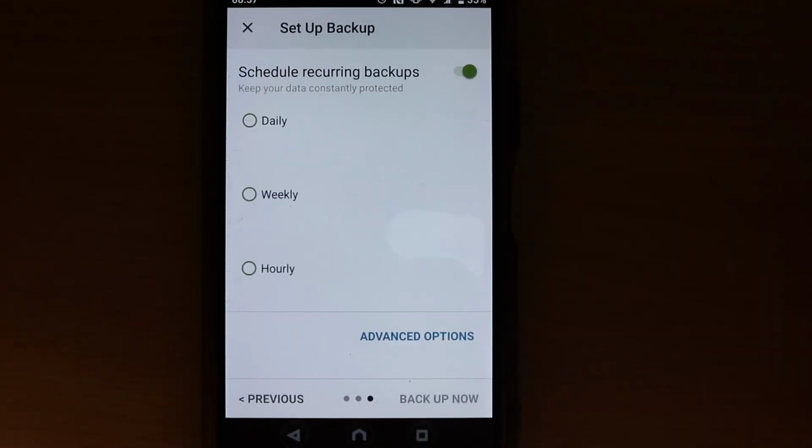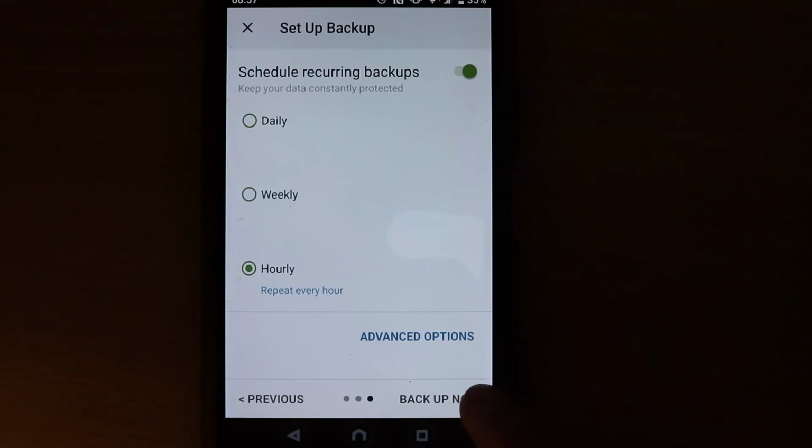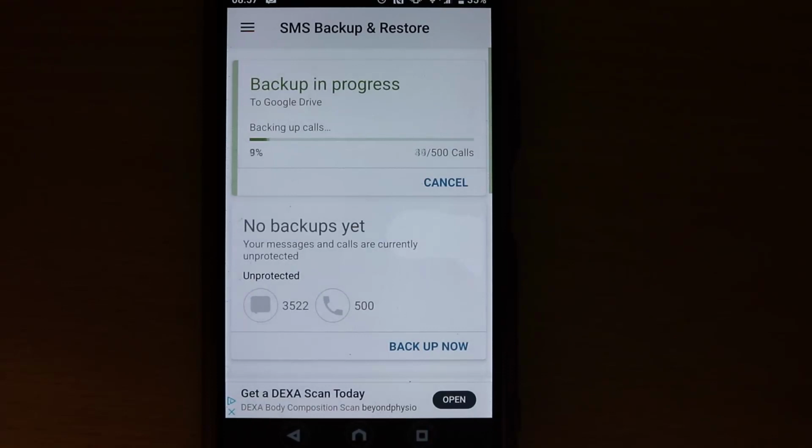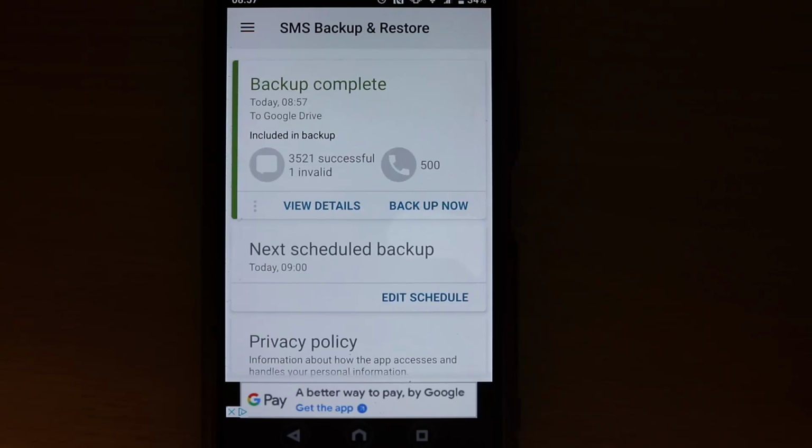Click next. So you can now select how often you want it to back up. For this example, I will say hourly, but you can select whatever suits you. Maybe weekly is enough for you. Then you can say backup now. And the process is taking place, trying to back up all the information, which you can see is a huge amount of information. So it says around 2,500 messages got backed up and 500 calls got backed up.